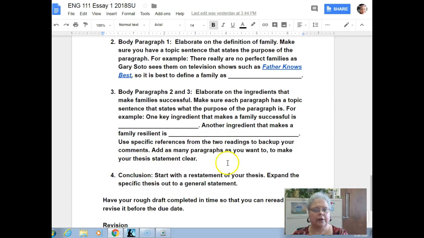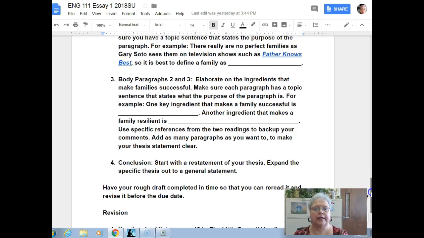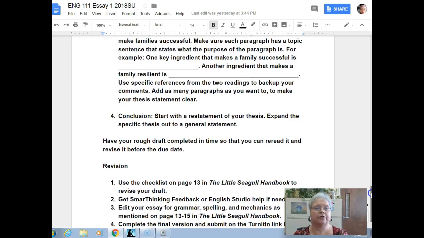If you start another paragraph, then you would say another ingredient that makes a family resilient is blank. So make sure you use these references from the 2 readings to back up your comments, and make sure that you use the in-text citation as you go. And then you'll be ready for your conclusion. A conclusion is like the opposite of an introduction.